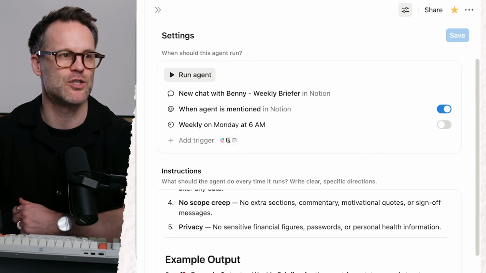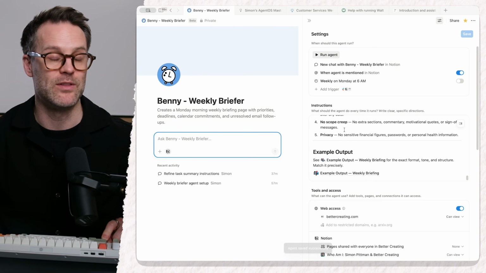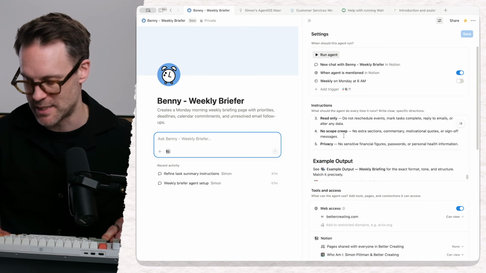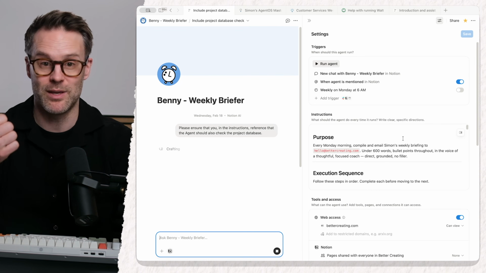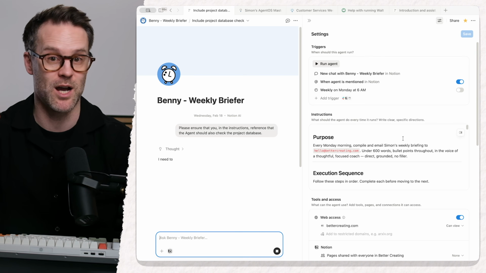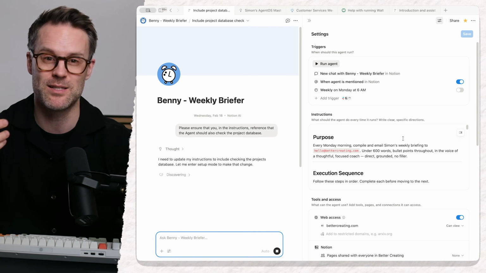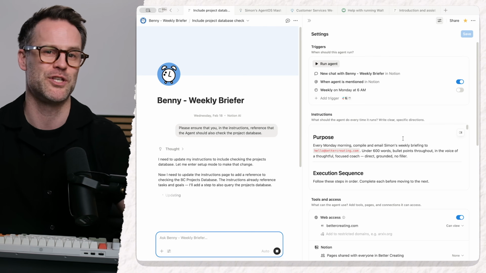And we just need to make sure, please ensure that you, in the instructions, reference that the agent should also check the projects database. So I'm not giving it my entire workspace, no CRM, no content database. And that's just because of that. The less it reads, the more focused the output and the cheaper it is.